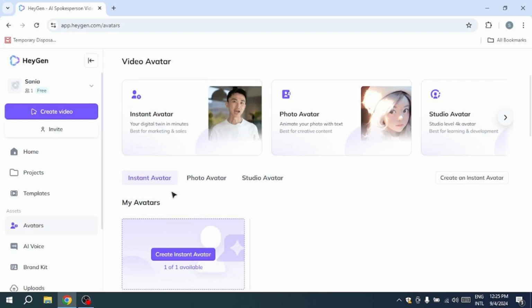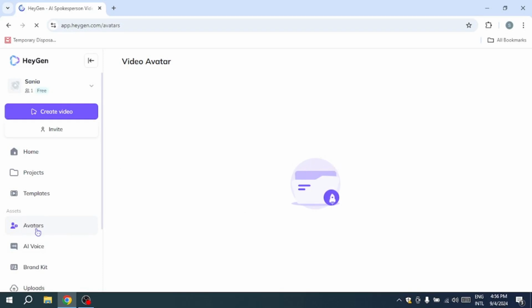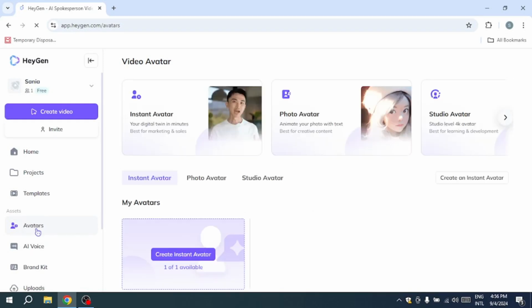While HeyGen provides a range of creative possibilities, in this tutorial, I'll specifically guide you through the process of creating your own AI avatar. This avatar can be used to generate videos on your behalf, making it an incredibly valuable tool for automating your video production tasks.